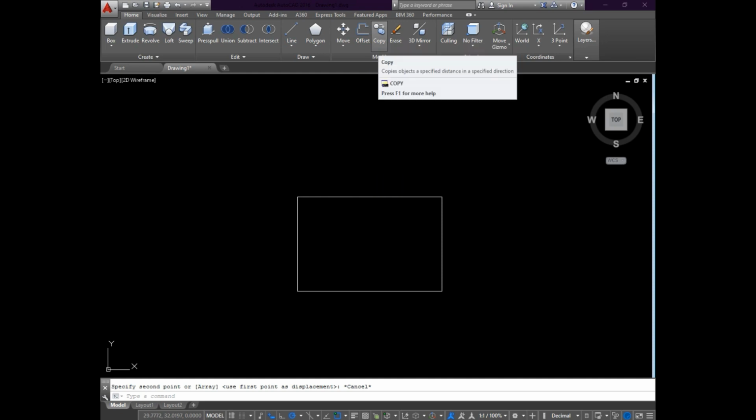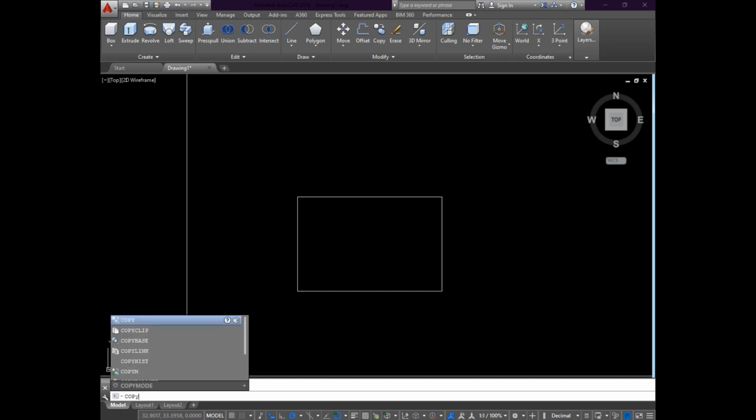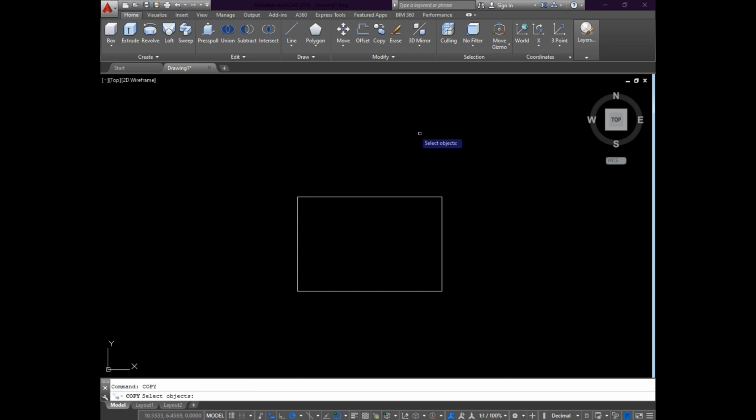Alternatively, you can also access it by typing copy in the command line and hitting enter. Now, let's practice using the copy command with a simple object. In this case, we have a rectangle that we'd like to duplicate in another location. To begin, select the copy command icon or enter copy in the command line.